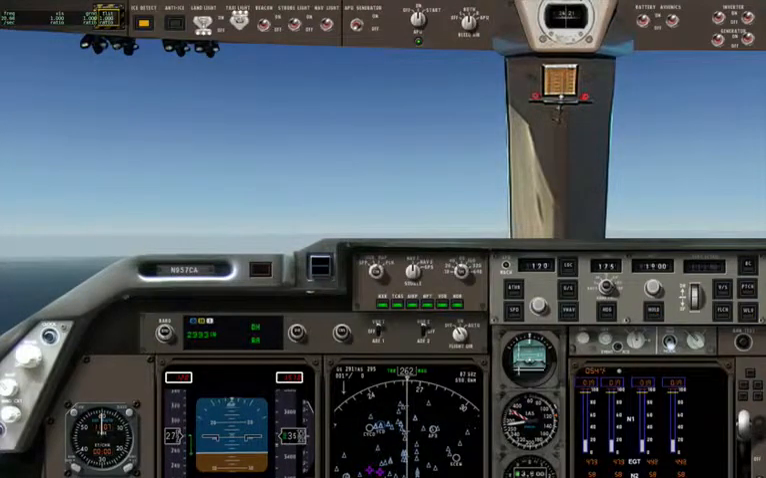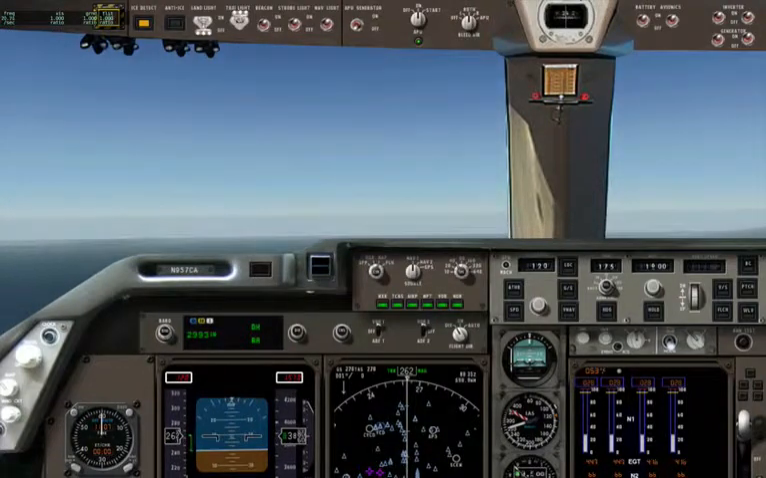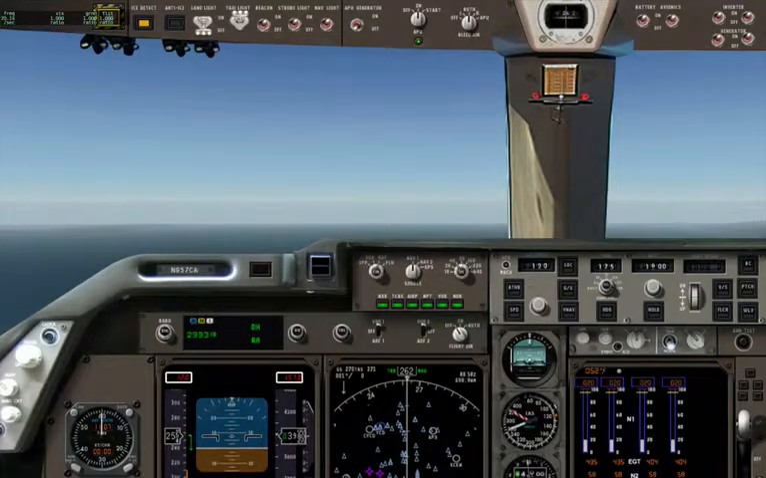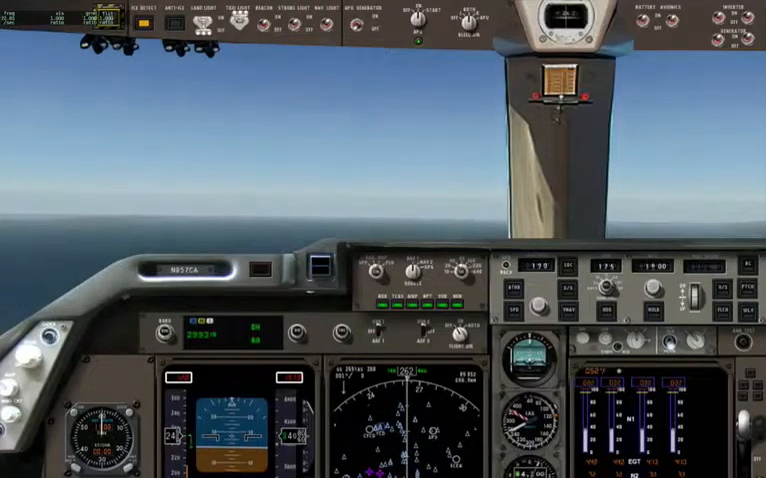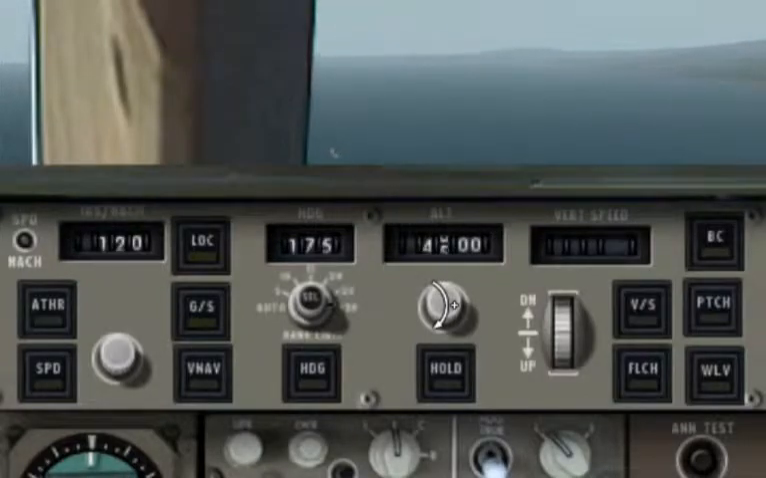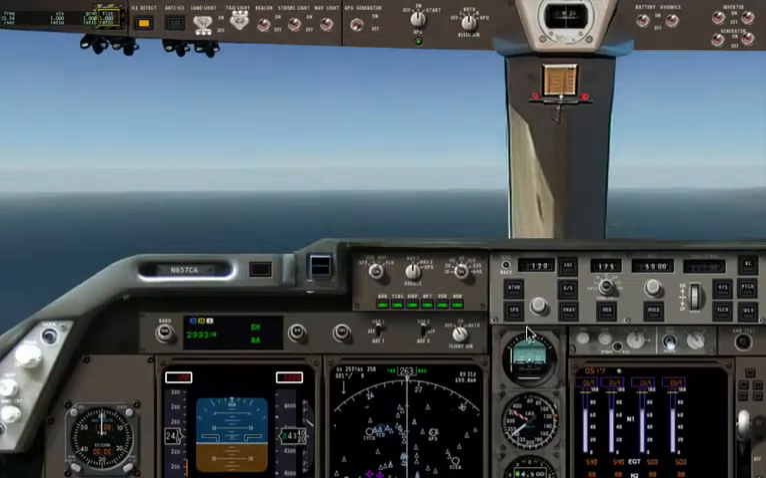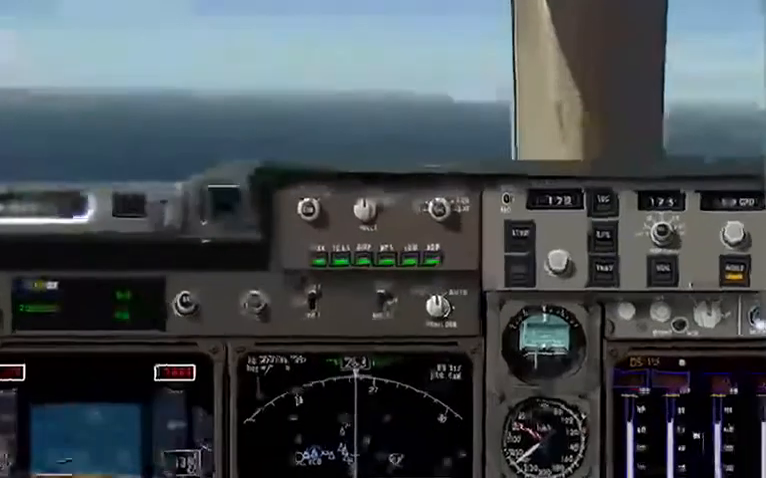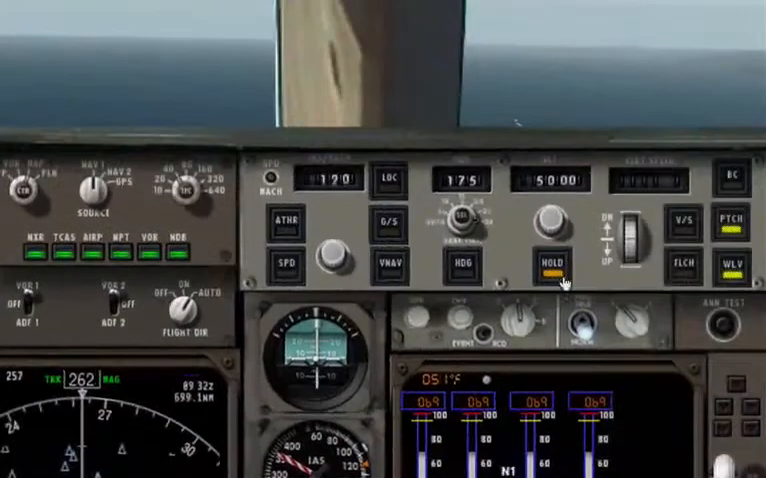Today I'll be showing you how to use the autopilot in X-Plane. I'm now airborne, just took off out of Vancouver International Airport. So first thing I'm going to do, I'm going to set my altitude here. Okay, I now have my altitude. I'm going to set it to 5,000 feet. Once I set it to 5,000 feet, I'm going to turn this flight director onto auto. Click it twice, and that'll turn it onto auto.